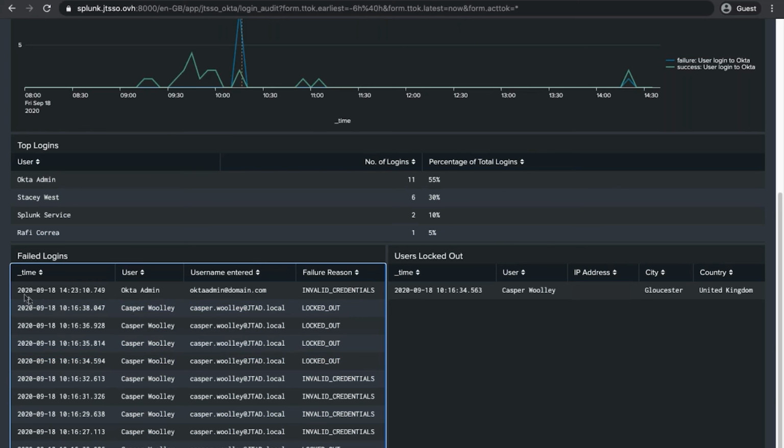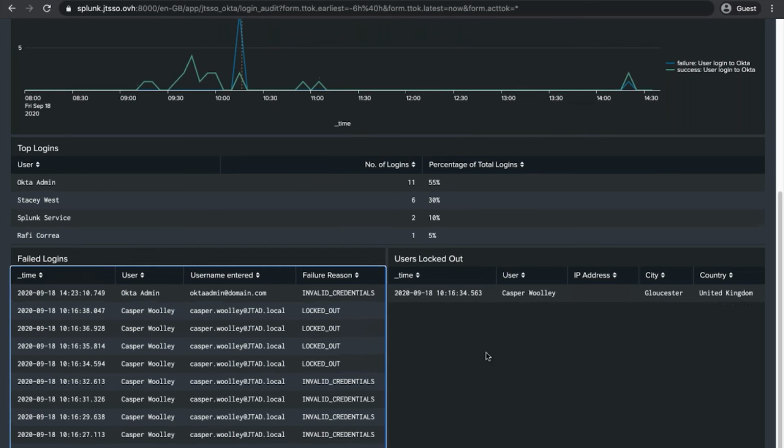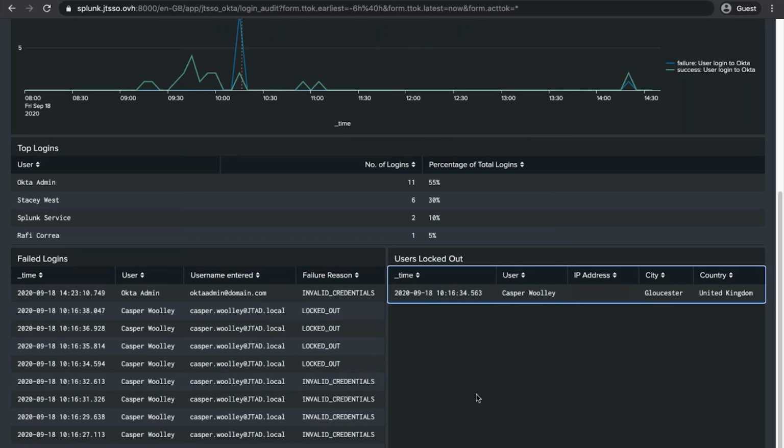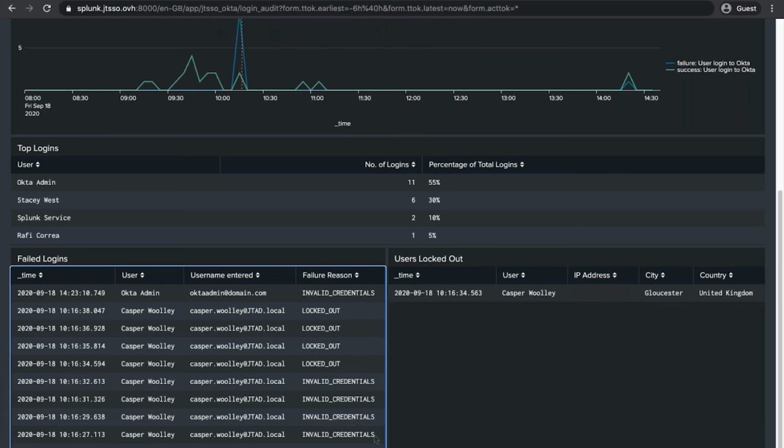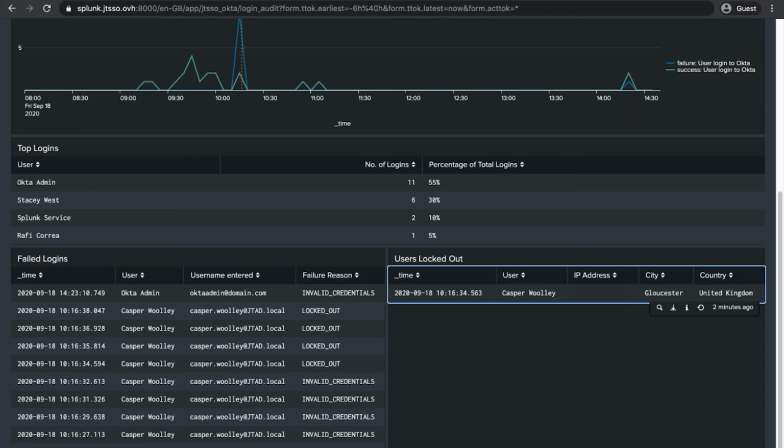You can also see my failed attempt here, just join earlier in this demo when I got my password wrong. You can see I've just got this failed because I got my password wrong. So that's logged there, and then we've also got the lockout event as well. So in addition to seeing the failed logins, we can see when Casper was actually finally locked out, and he was locked out at 10:16 today. And you can see, yeah, so that's the time chart really.